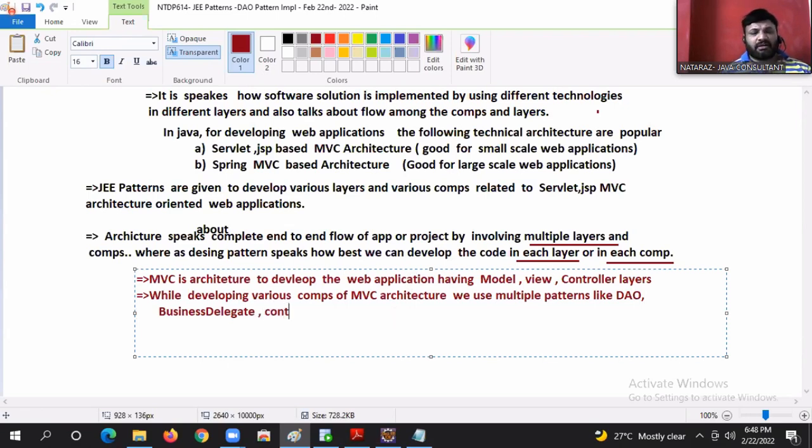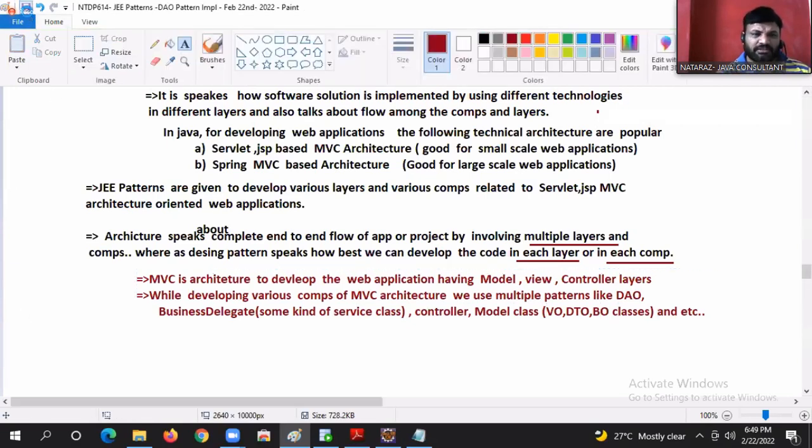Business delegate, controller, model class, in fact VO, DTO, BO classes, and so on. While developing various components of MVC architecture, we use multiple patterns like DAO, business delegate, some kind of service class, controller, model class, VO, DTO, BO classes, and so on. Enjoyed my statement, guys? Got it?